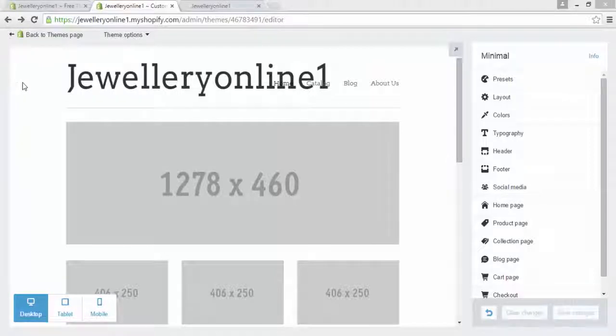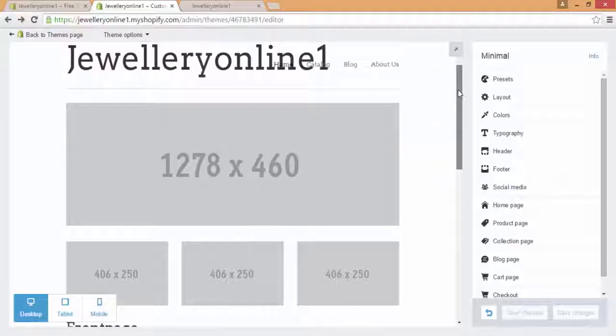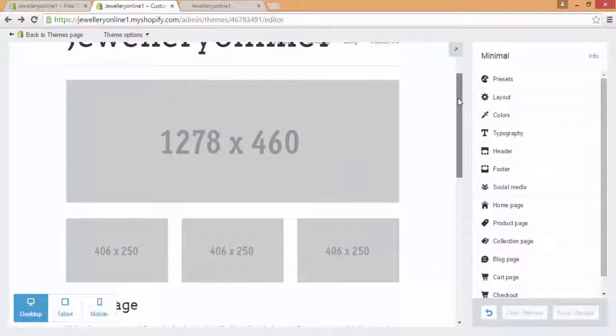Now don't worry if your store name overlaps the navigation like it does on mine. The editor tends to squash things up, but it won't look like this on our live store. So anyway, if we scroll down, we can see the products that we added already. And I think it's time to start editing the home page a bit, so it all looks a bit clean and it all fits together really well.